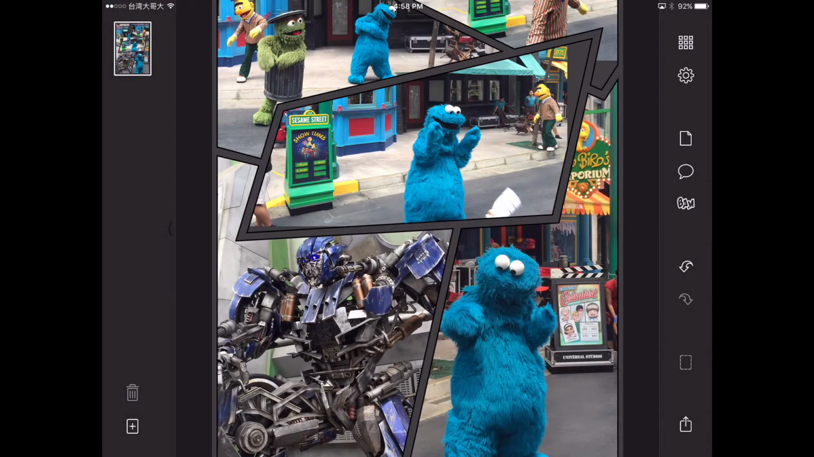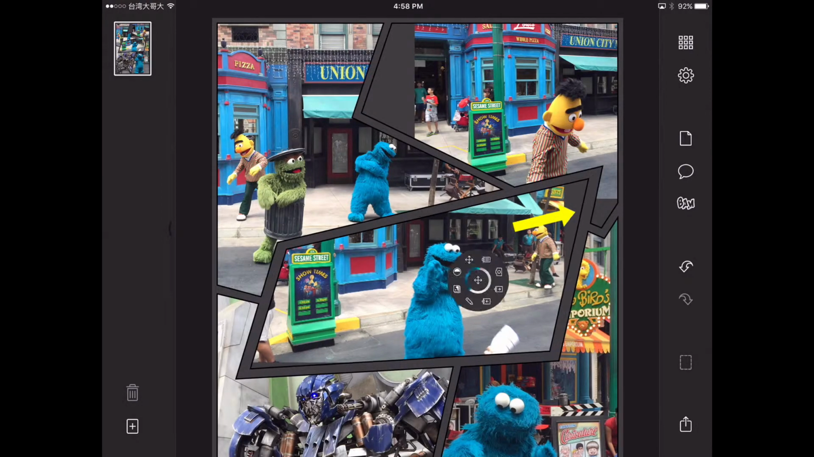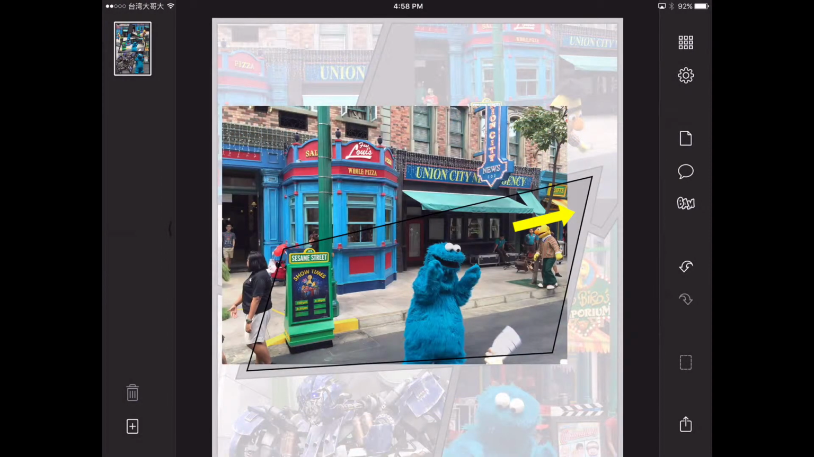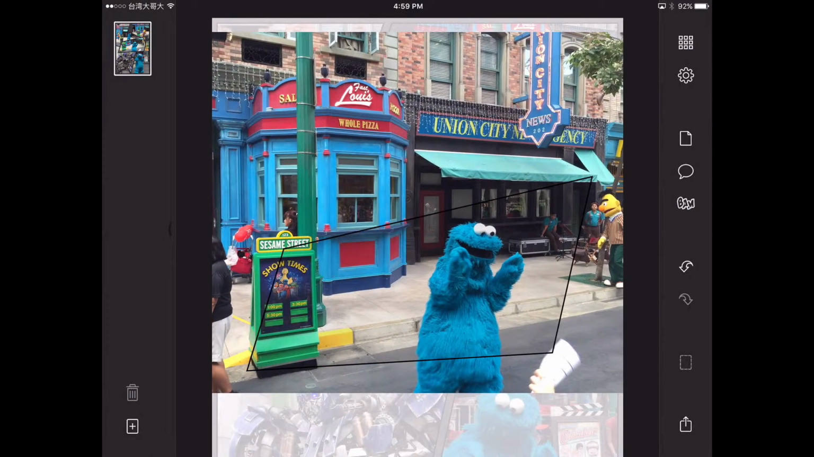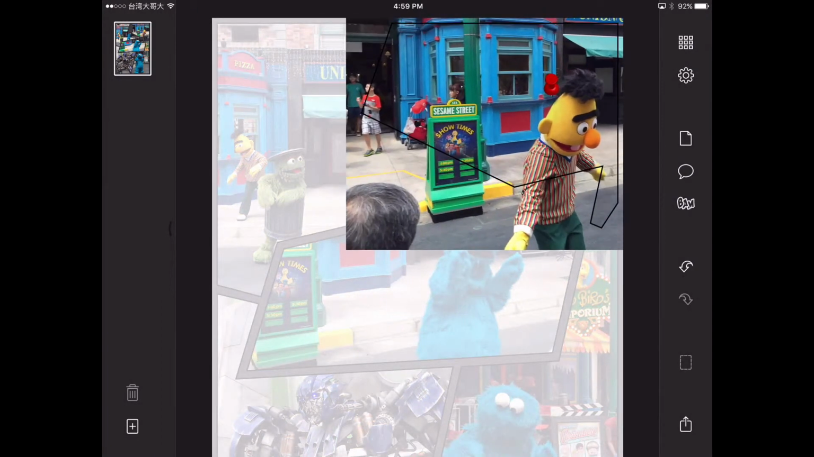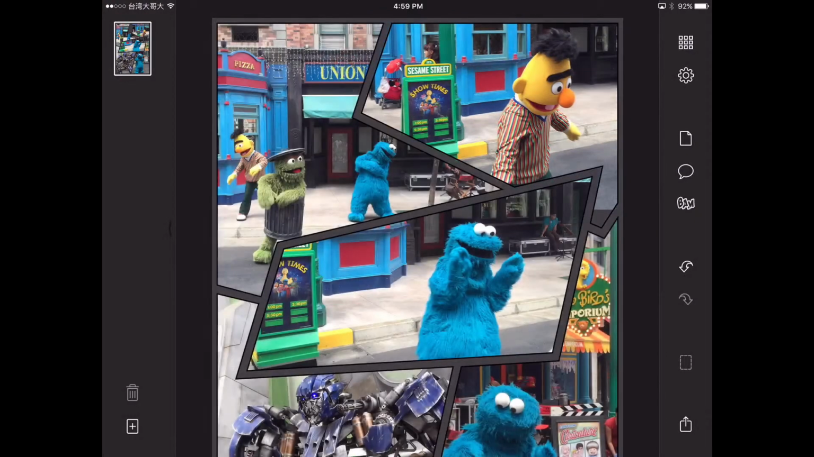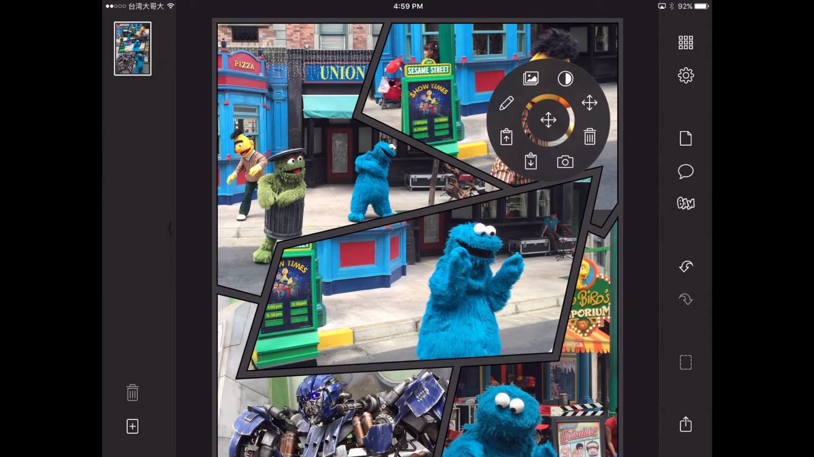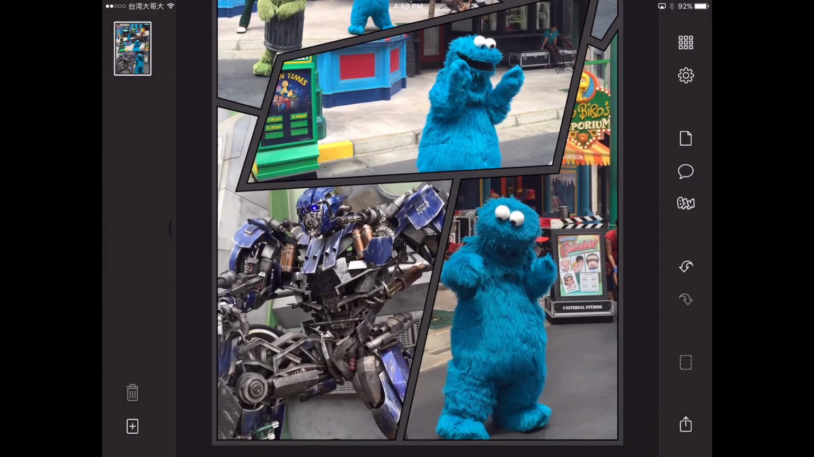Okay, so I have my pictures arranged. You can see here in the middle picture, if you look on the top right corner, the picture doesn't fill the frame entirely. So I'll have to fix that. I'll make the Cookie Monster a little bit bigger, and I solved that problem as well as this one. I have to fill that up a little bit. Okay, almost. There we go. All right, so all my pictures are filling the frames.